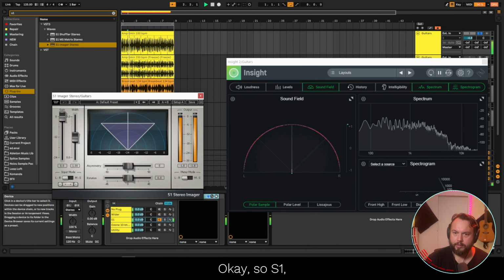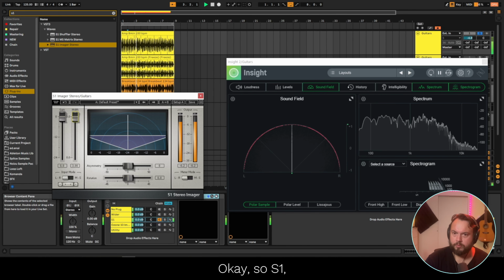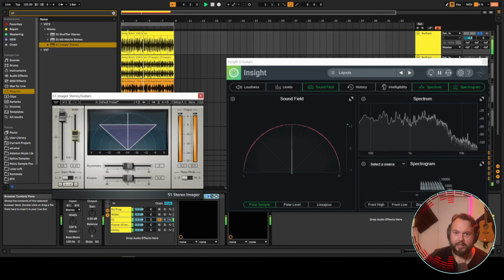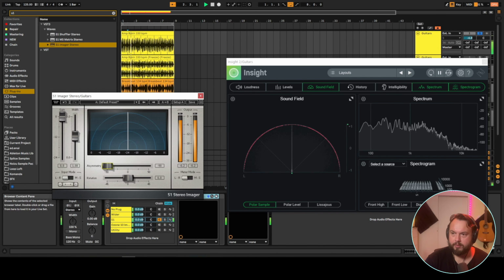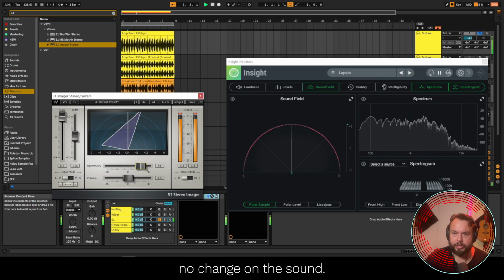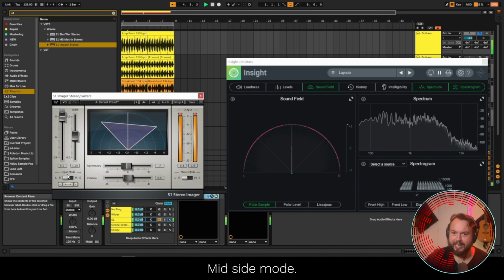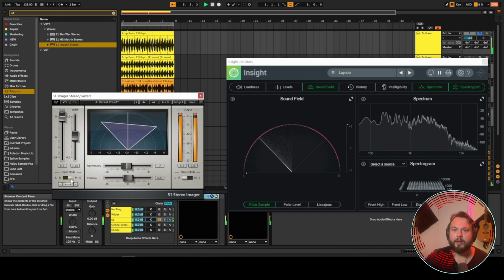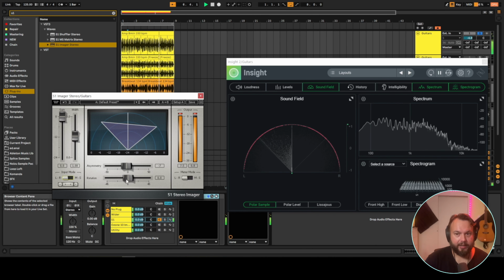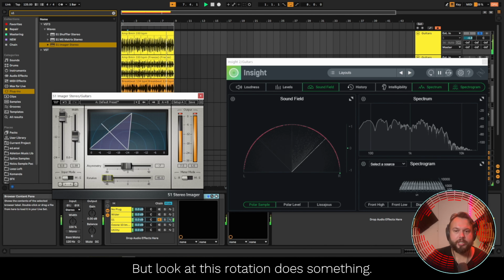Okay, so S1. Nothing. No change on the width. No change on the symmetry. No change on the sound. Mid-side mode. Mid-side mode does something all of a sudden. But look at this. Rotation does something.